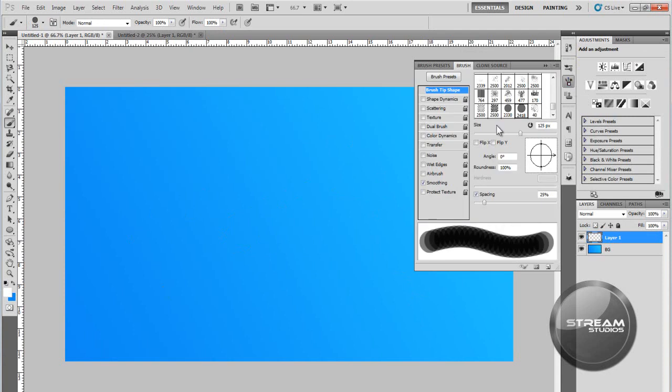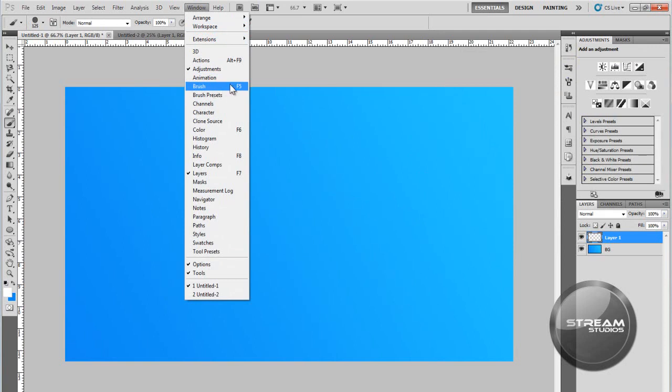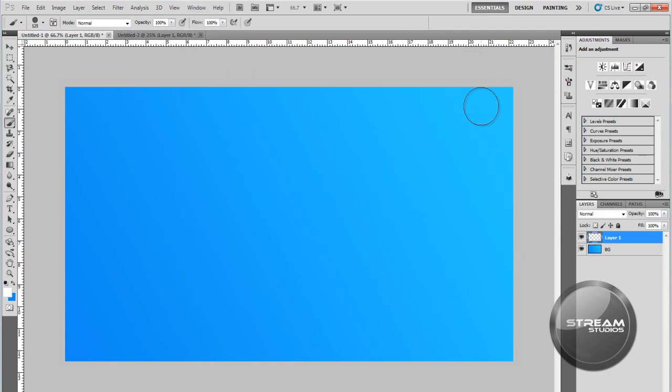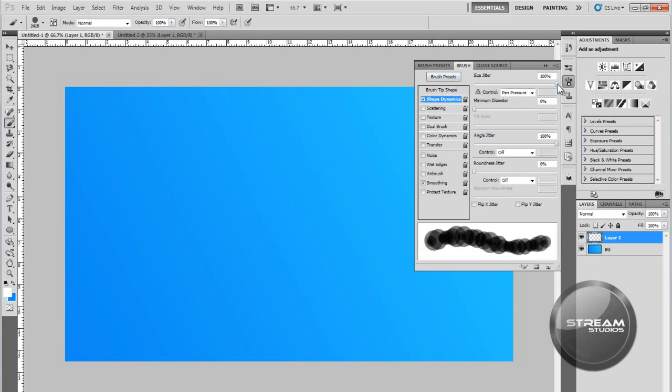So open up your brush panel. And if your brush panel isn't there, go to Window and then Brush, or press F5. And then it should just come. So press F5. There it is. So we need our shape dynamics on. Size jitter 100%. Minimum diameter 0. Angle jitter 100. If you're doing a circle like I am, the angle jitter won't matter. Roundness jitter, make sure that is 0% because it looks really weird. It makes ovals and stuff, and we don't want that.